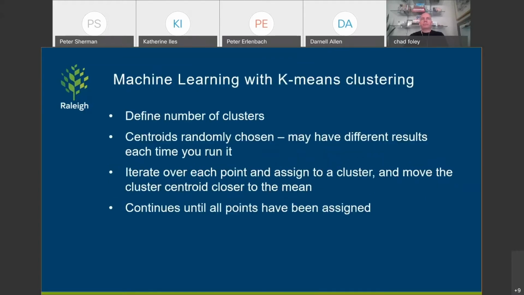So the example I'm going to show is machine learning with k-means clustering. This is a very common analysis method that's unsupervised. So what k-means clustering does is you define the number of clusters that you want, such as 3 clusters, and it's going to randomly choose centroids. So because of this, you might have different results each time you run it.